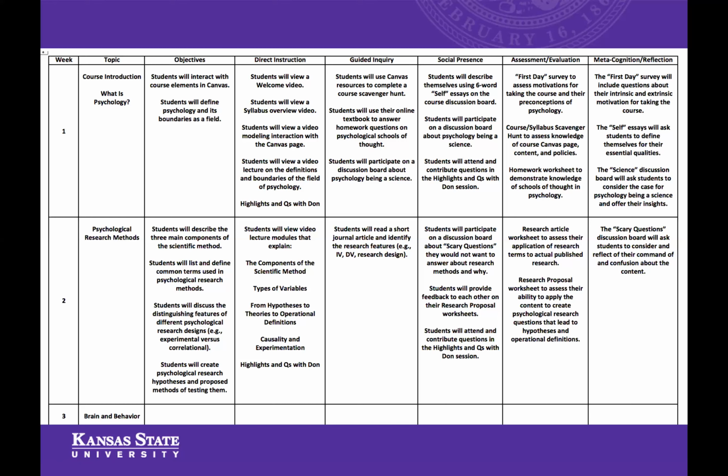Now, as Katie mentioned, we have to make sure that our objectives are being assessed in some way. So my assessment evaluation plan for this first week in my course map is that they're going to do a first week survey to assess motivations for taking the course and their preconceptions of psychology. So kind of getting a pre-test of what they think. They're going to do the course syllabus scavenger hunt that we talked about. And they're going to do that homework worksheet that I mentioned in the guided inquiry section to demonstrate their knowledge of schools of thought in psychology.